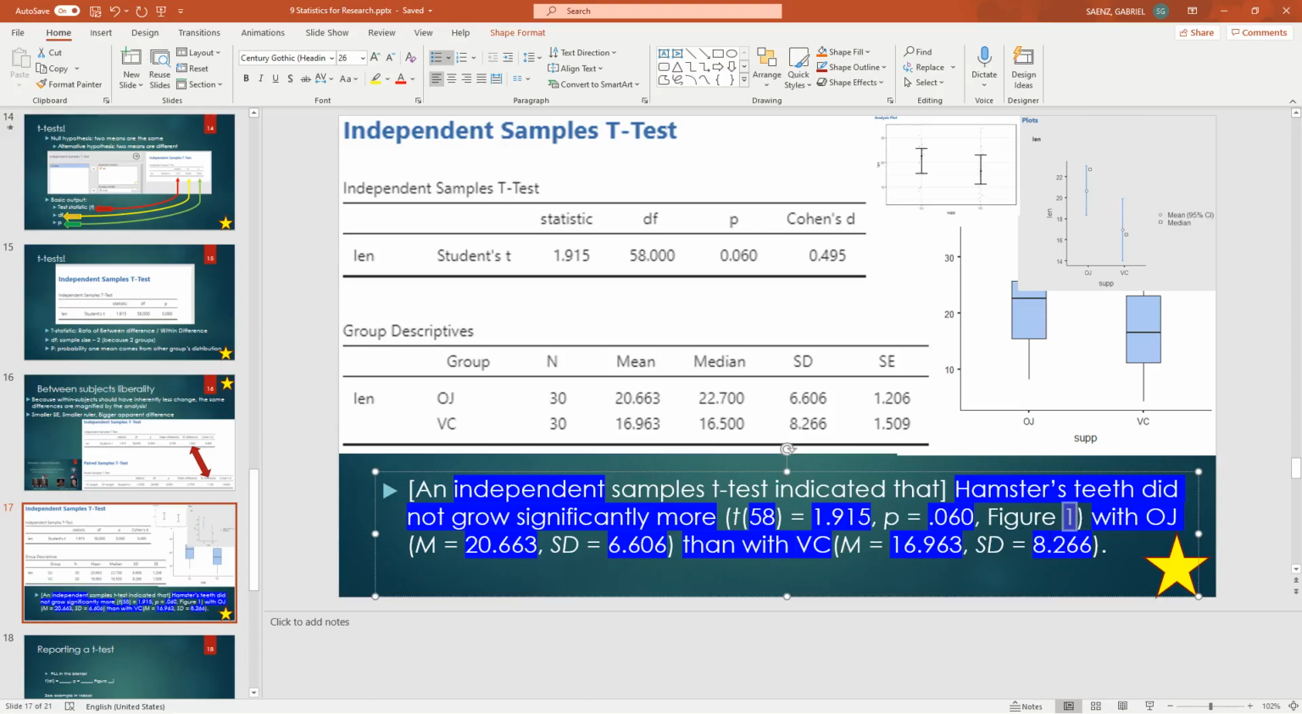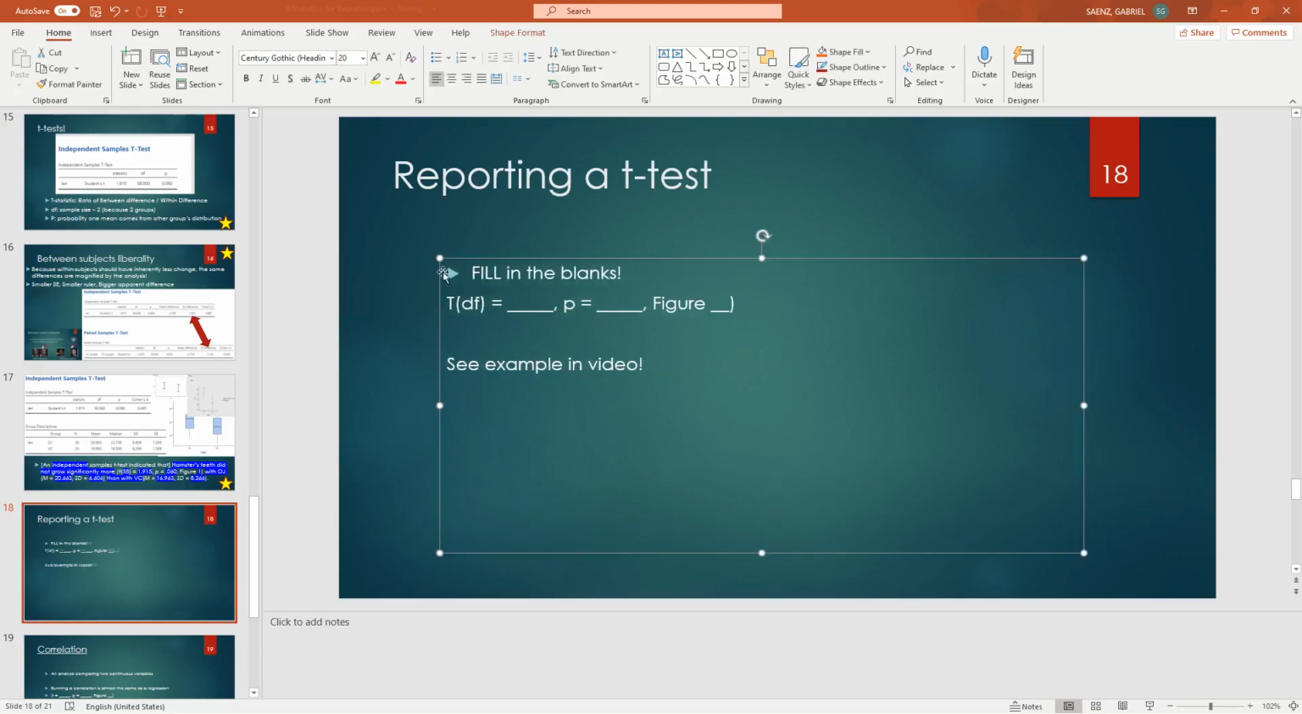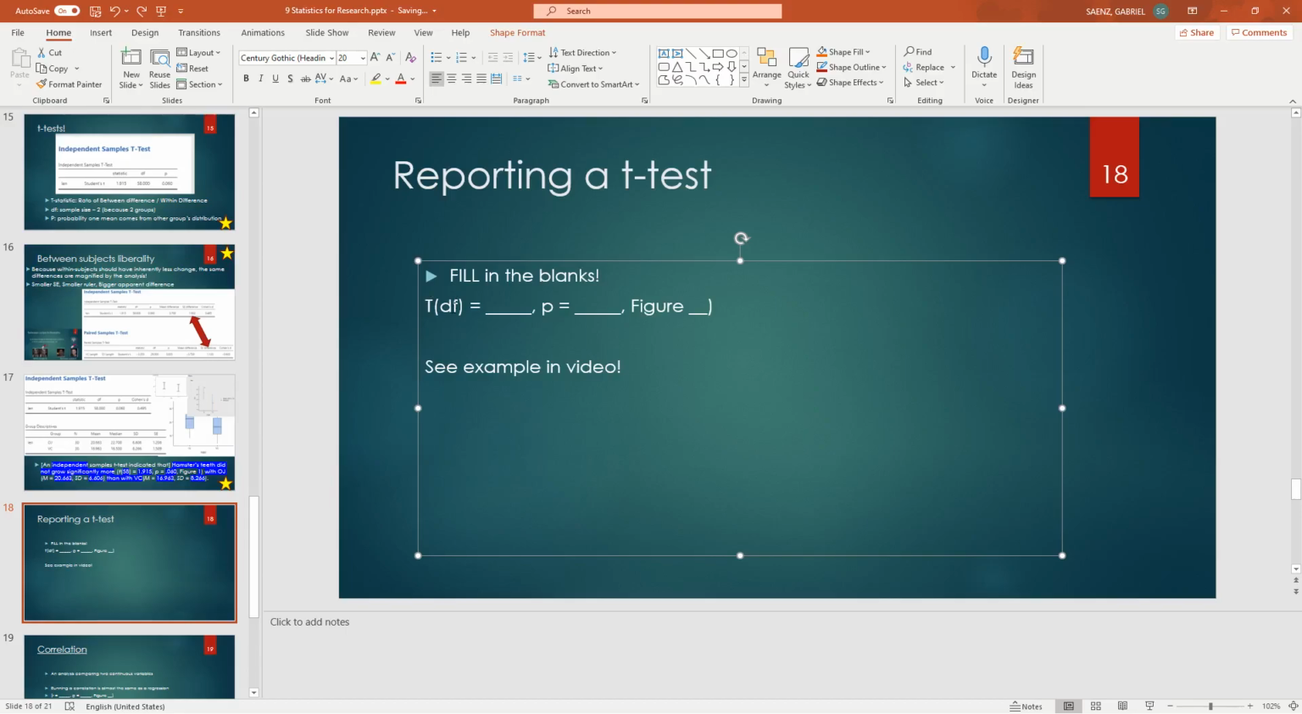And then you want to report your two groups, with the means and standard deviations. I'll show you how to get that information here in a second. Just to give you a simpler slide to show you this information, when you fill in your t-test, the statistics for your t-test are going to look like this: t, df, fill in the blank, fill in the blank, fill in the blank for figure, and p.